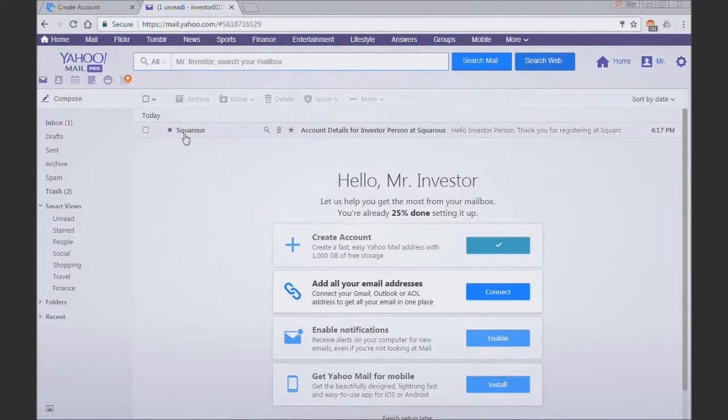So I'm going to go over to my email, and you'll see an email from Squarous. It'll say account details for Investor Person at Squarous. For you, it'll say your name. So I'm going to click the email to open it.